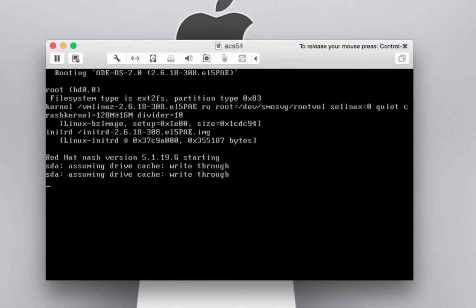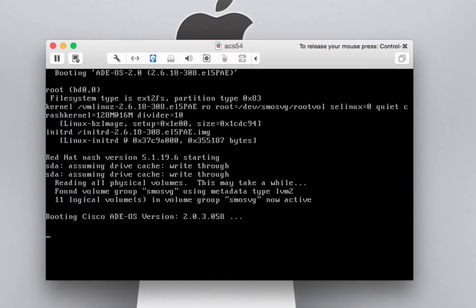The operating system is already installed now. Now it's time to install ACS. Booting Cisco ADE. Good. Looks good. So far so good.